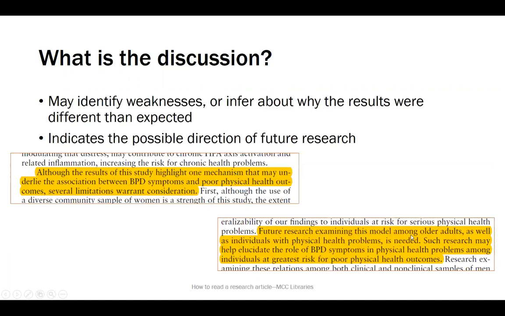So future research examining this model among older adults as well as individuals with physical health problems is needed. Such research may help elucidate the role of BPD symptoms and physical health problems among individuals at greatest risk for poor physical health outcomes.